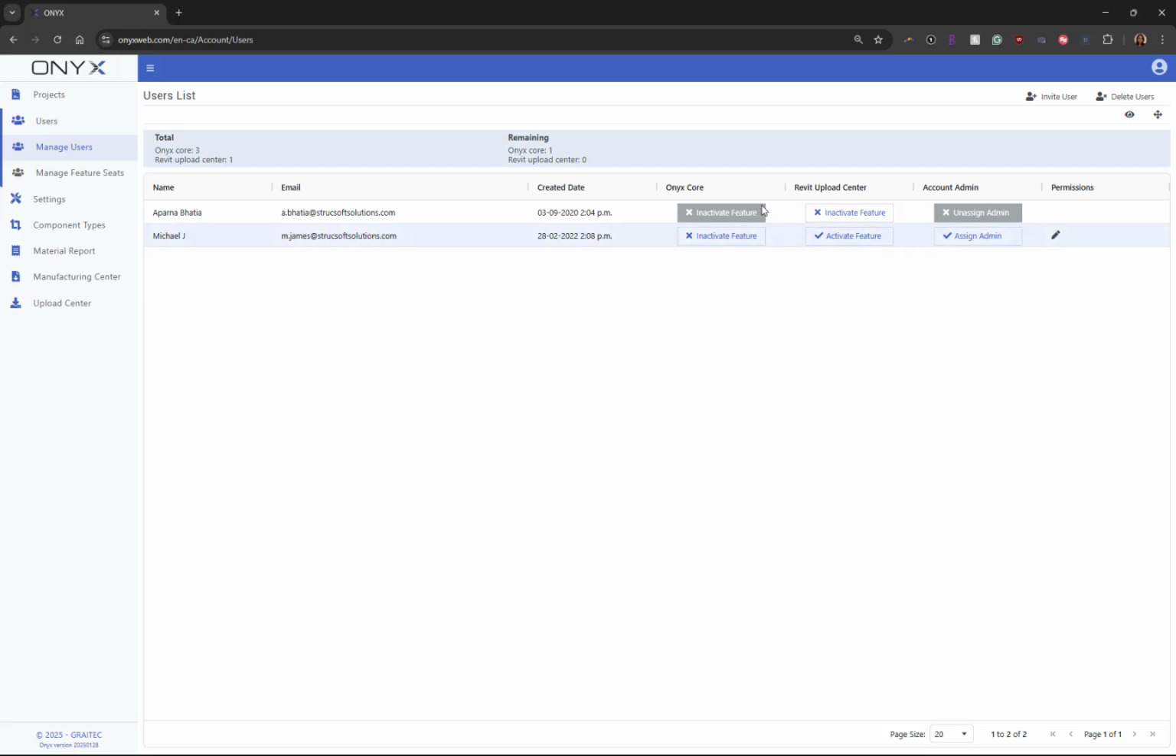For the Revit Upload Center, since we only have a single seat, you'll notice that we have 0 seats remaining. So if Michael's going to be the one uploading panels, I will deactivate it for myself and activate it for him so that he can upload the panels to ONYX whenever he needs to using the Revit Upload Center. He will be the only one who has access to do that. And then ONYX Core so that he can come in here and work within ONYX with us as well.